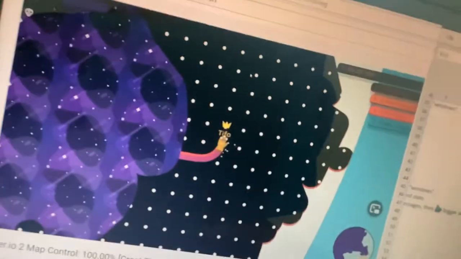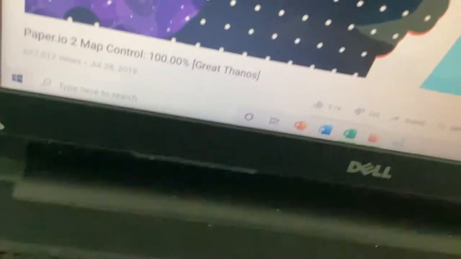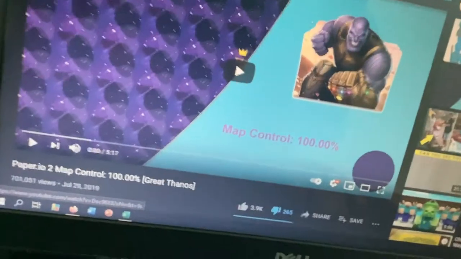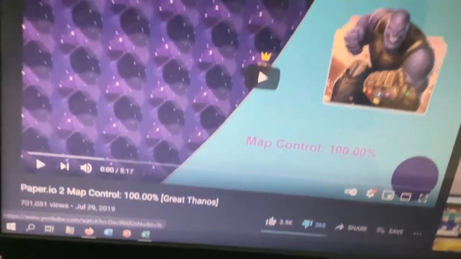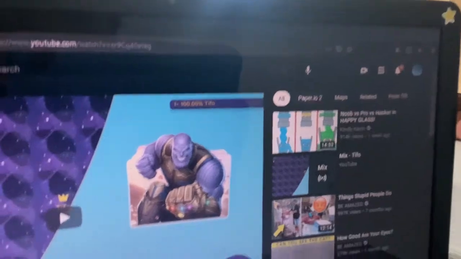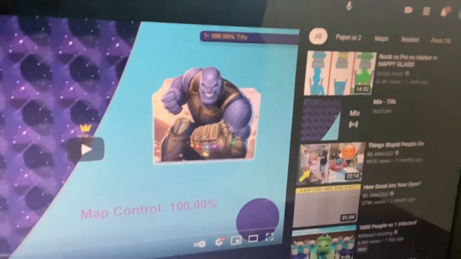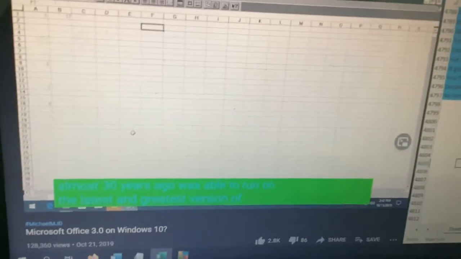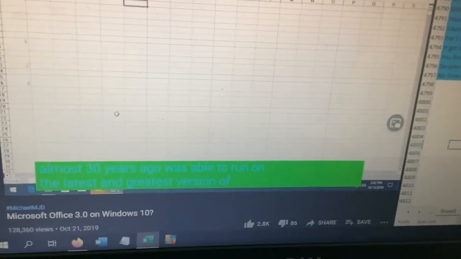Look. In March of 2021, I even made this. Great Thanos! Look, there was a dislike on this one because it was signed in. And it just showed 9 plus in a circle. Oh my god. Excel 30 years ago.